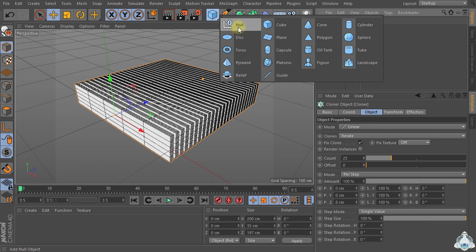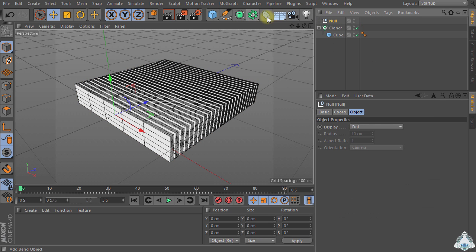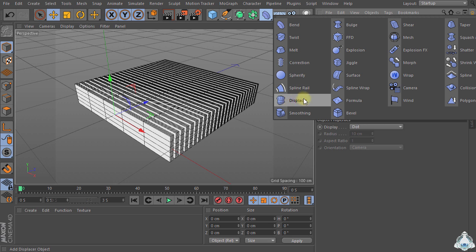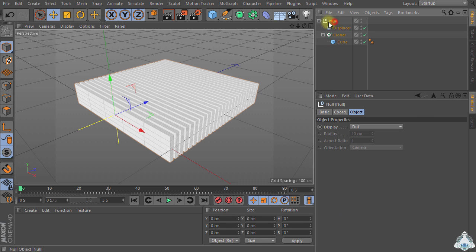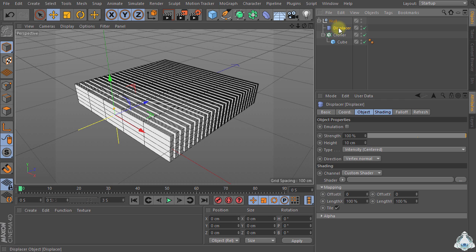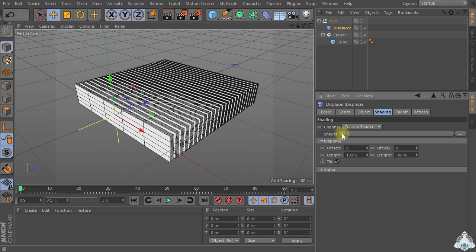Now let's go ahead and create a new null object, and let's go to the deformer tab and create a new displacer. Then select the displacer and drag and drop it into the null object. Then select the cloner and make it a child of the null object. Then select the displacer and let's go to the shading tab, shader, and select noise.